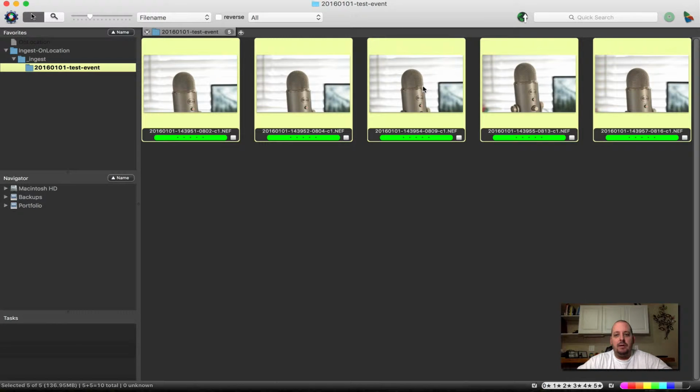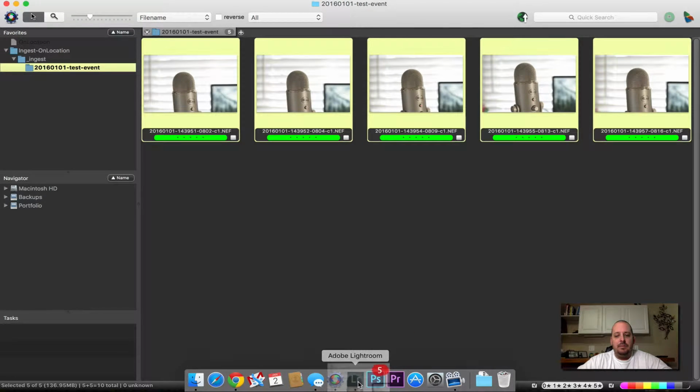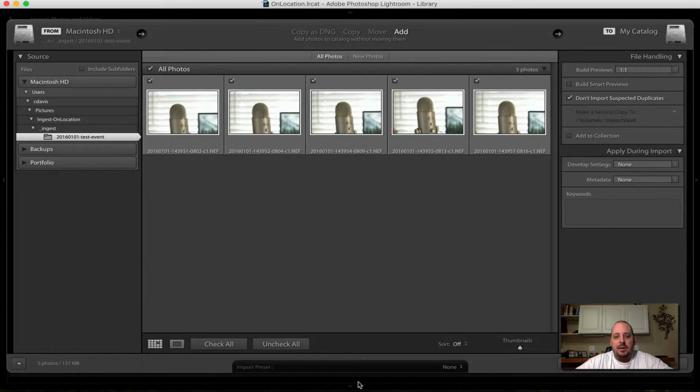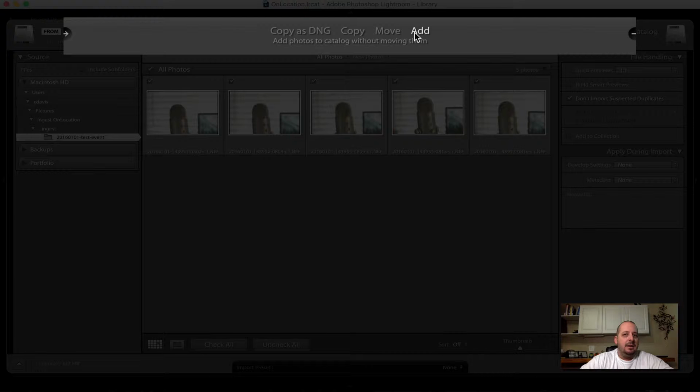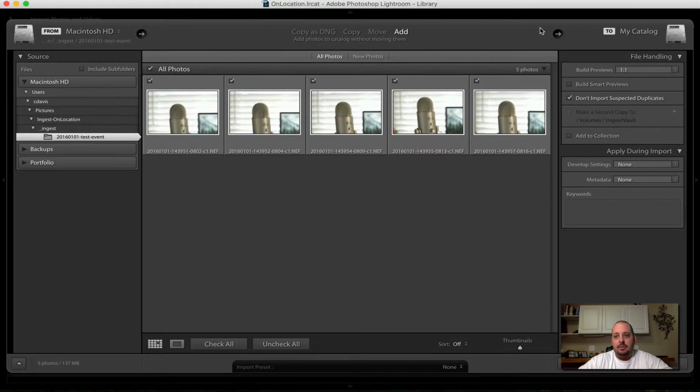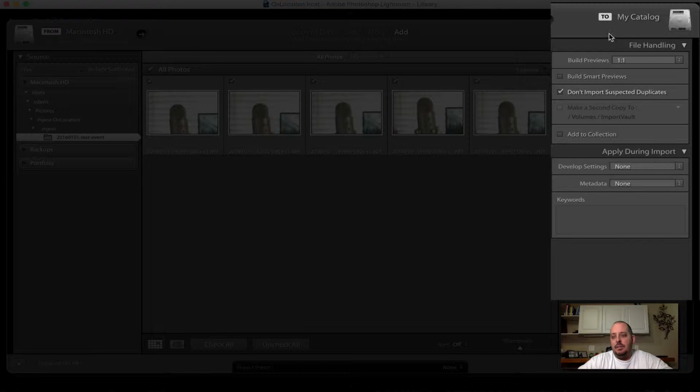I'm just going to drag them right down into Lightroom, and Lightroom will bring up its import module, working left to right. It's where it's pulling it from. You never have to really touch this if you're dragging them over. I always add, because I'm not moving the photos anywhere. I want to work with them exactly where I put them in that folder, so I'm just adding them to this catalog. And then over here on the right, I want to build one-to-one previews.